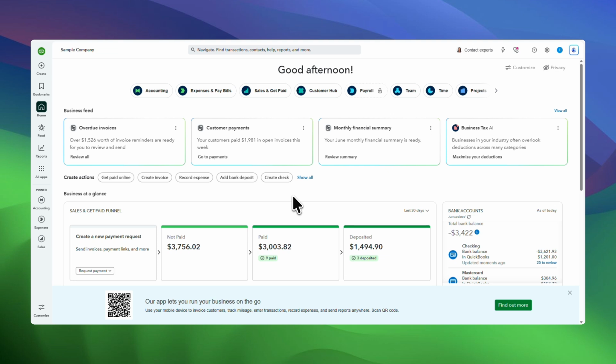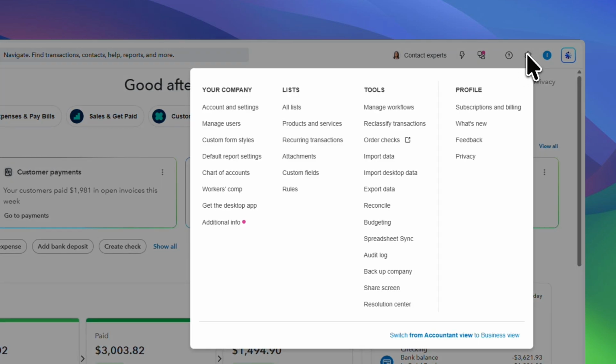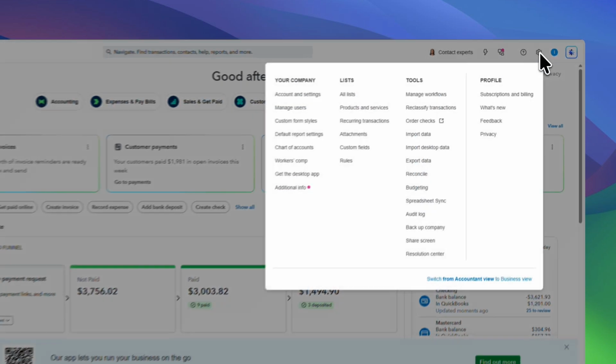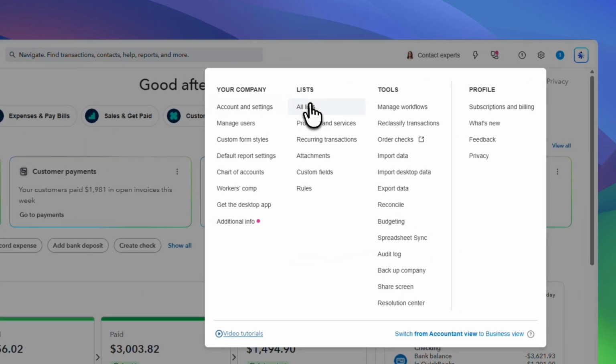To begin, make sure you're logged into your QuickBooks Online account and you're on the main dashboard. Once you're there, look up to the top right corner of the screen and click the gear icon. This is where QuickBooks keeps a variety of settings and tools, including the lists you'll need to manage your account.